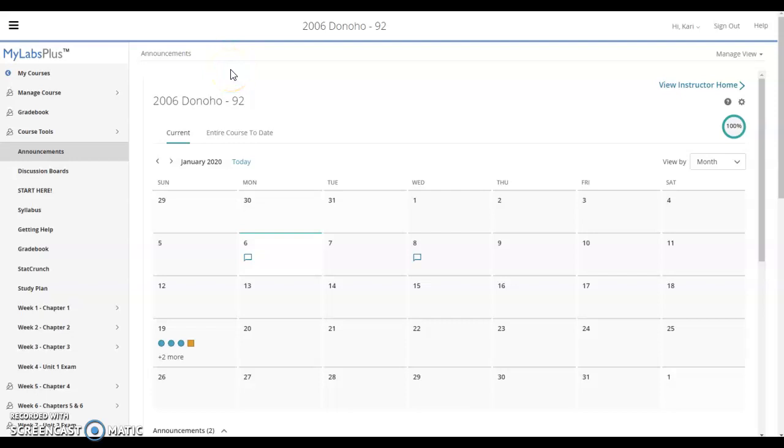Okay everyone, I want to take you through a quick rundown of the navigation through our MyLabs Plus course, and then after that you should be ready to get started on your own. So these first few tabs up here are hidden from you. That's what this little icon means. These are my tools, my gradebook, and how I manage the course.